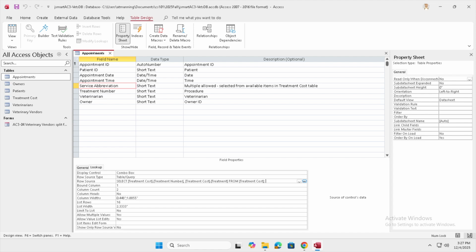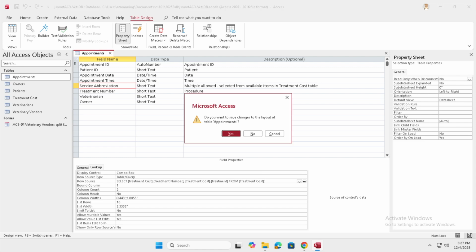Now, one more field we're going to add to the treatment cost table, or veterinary vendors table, I believe. Yeah, veterinary vendors table. Let's close this one. We're going to come over to the veterinary vendors table.